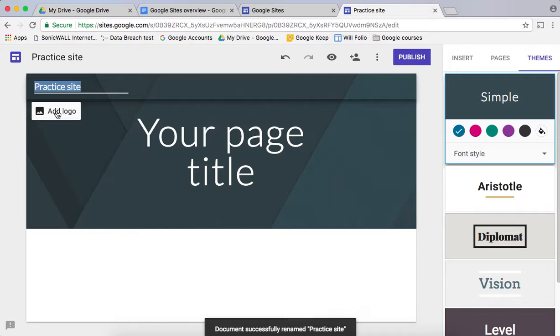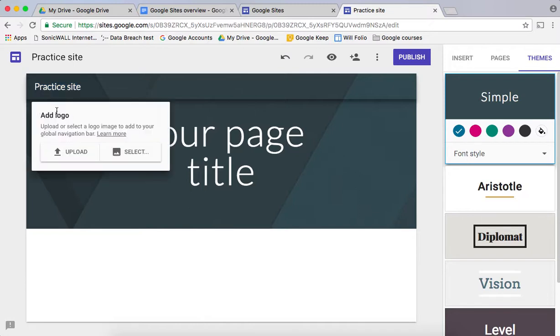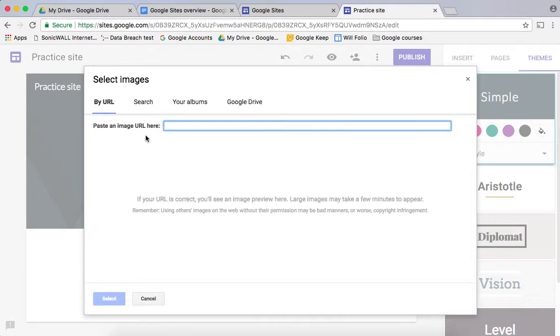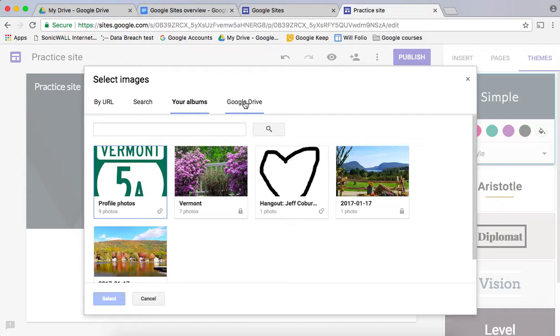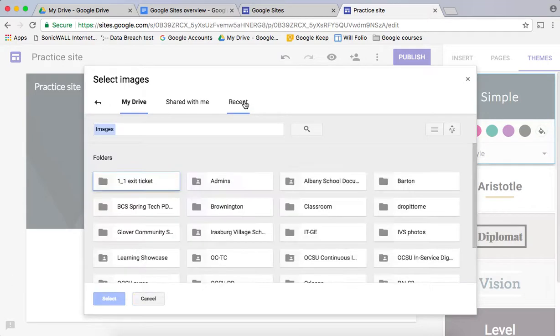You can see where I could add a logo to my site. Now any of the options, or most of the options for adding images, I have an option where I can select things and it will link right with my albums and or my Google Drive. That's one thing you're going to notice throughout this tool when you work with it. Sites totally integrates with the rest of your Google tools.